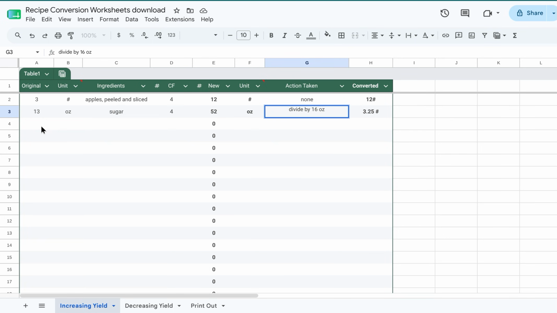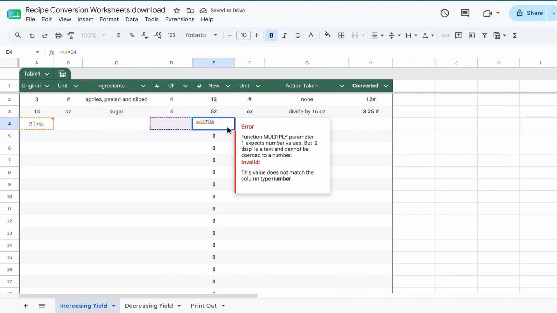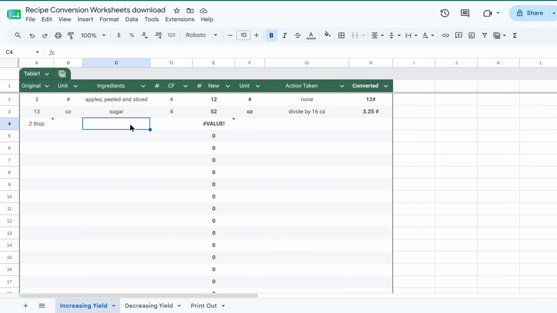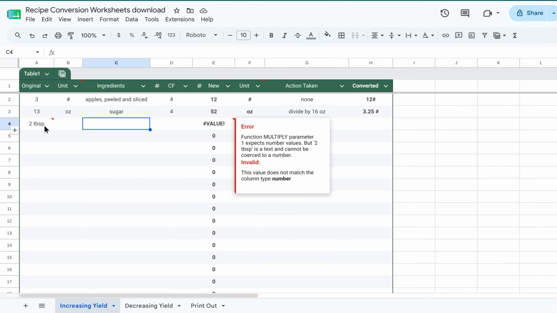You're going to see an error code or a mistake you might make, but it's easy to fix mistakes in a spreadsheet. So for example, let's say our next ingredient is 2 tablespoons. You can already see right there, it's like, no, that's something I can't compute. There's an error in value. So that is your indication.